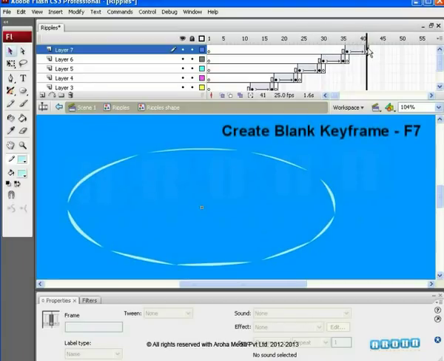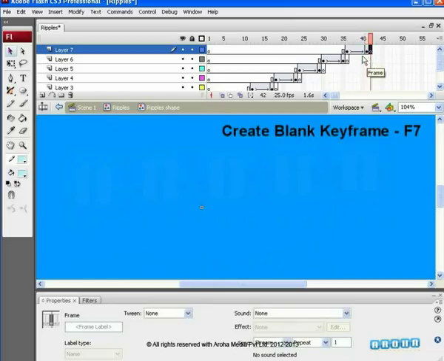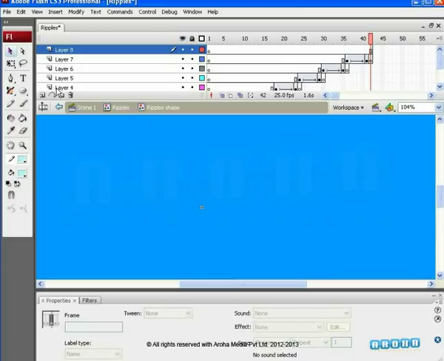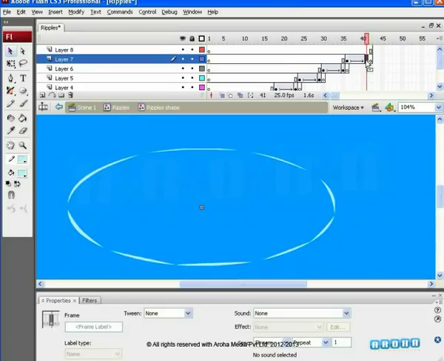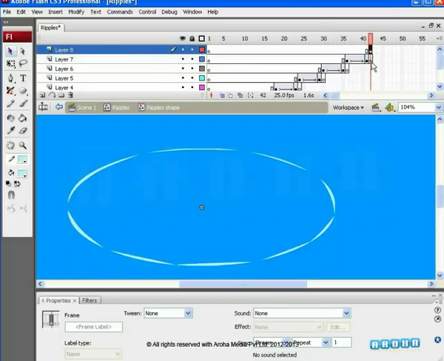Then add a blank keyframe after the last keyframe on the earlier layer, just as we have done with all the previous layers. Now we add another layer 8. Then we copy the last keyframe from layer 7 and paste it in the same place on layer 8.